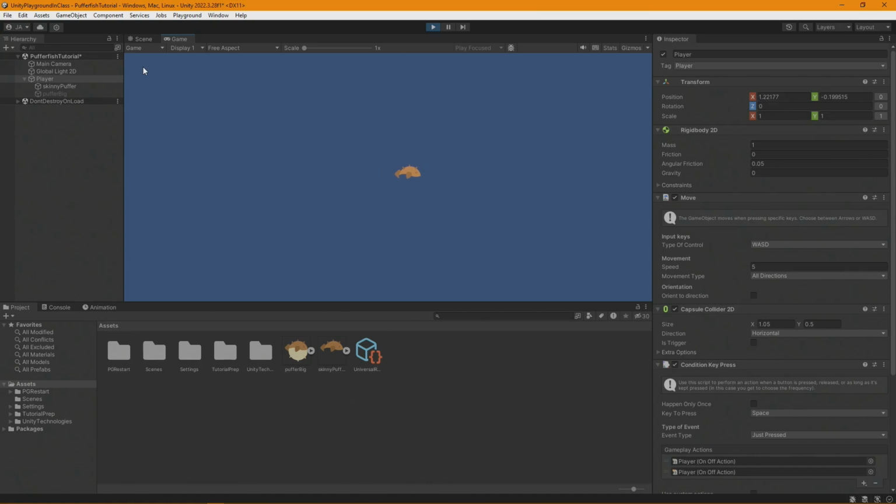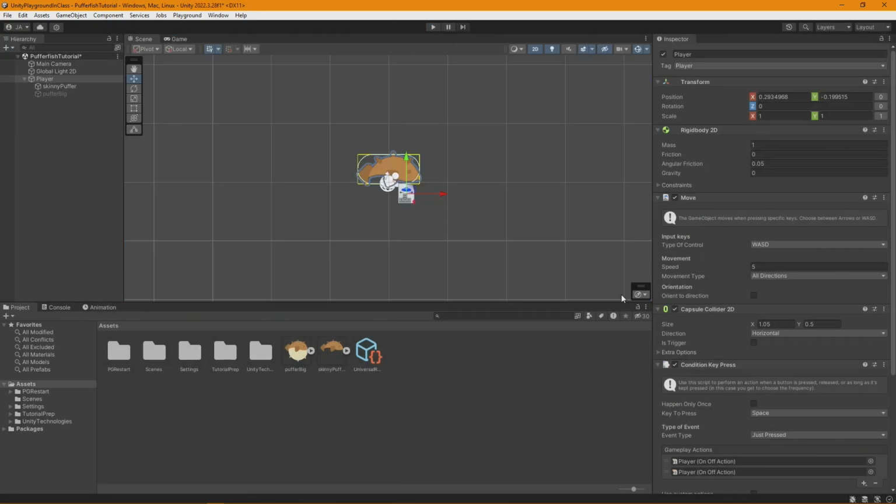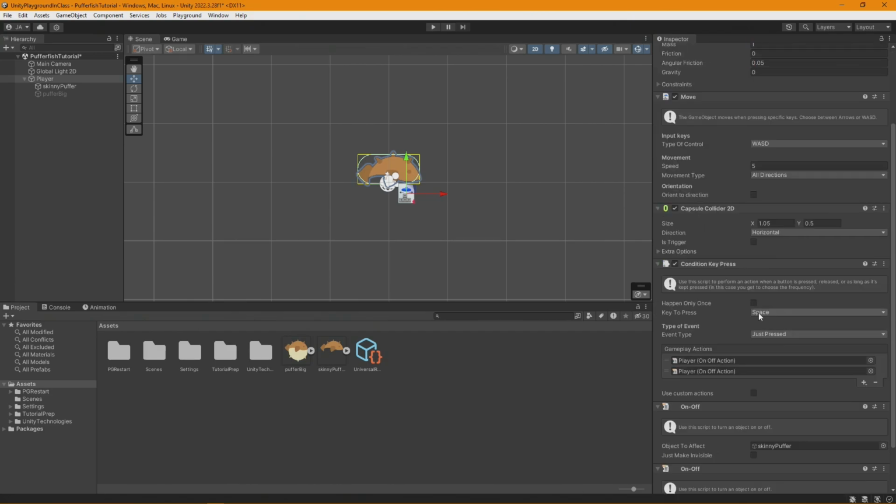Okay, I can move. I can turn on my puffer by hitting the spacebar, and I can move around with the other avatar. Fabulous. Now the way I have this set up is that when you press the spacebar, you turn it on, and when you press the spacebar again, it turns off.